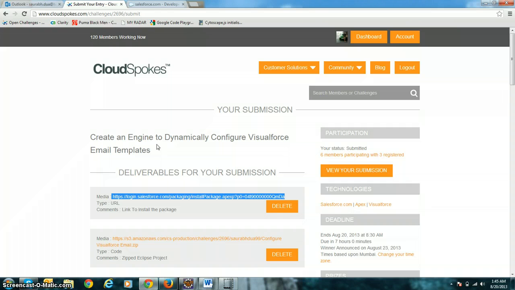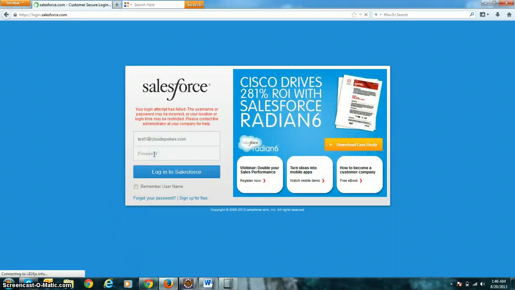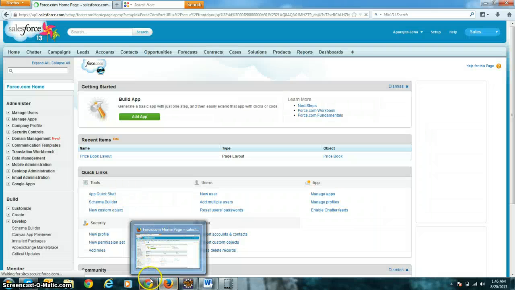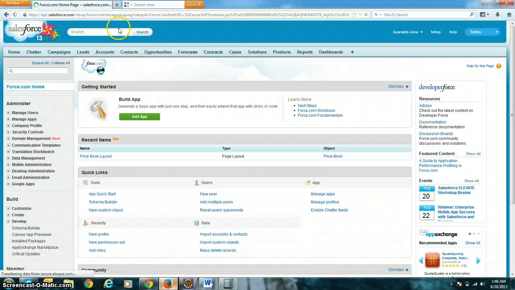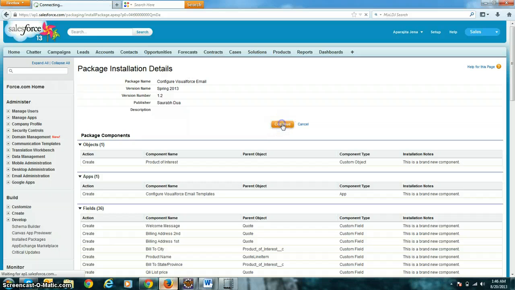To install the application, just log into the instance, go to my submissions, copy the link provided and paste it here. Click on continue.